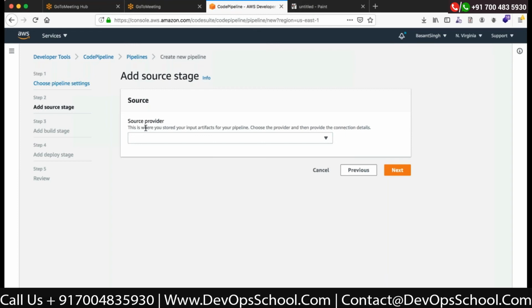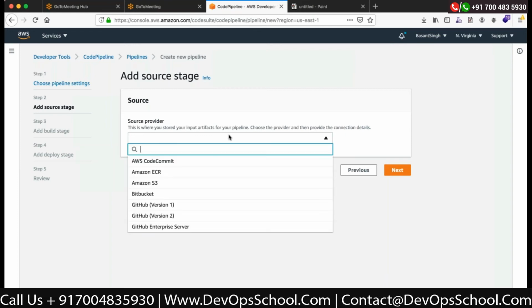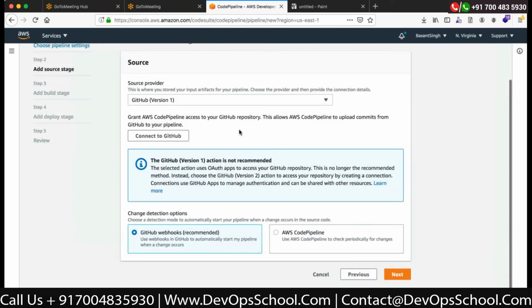This source provider is the one that asks for your version control. Okay, so AWS CodeCommit, are you going to do it on ECR, from S3, for Bitbucket or GitHub? Okay, GitHub Enterprise, GitHub version 2, GitHub version 1. So anything you can use. Okay, now it will ask for your source version control webhook.